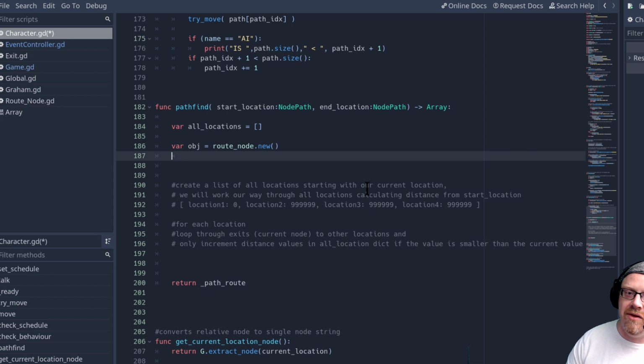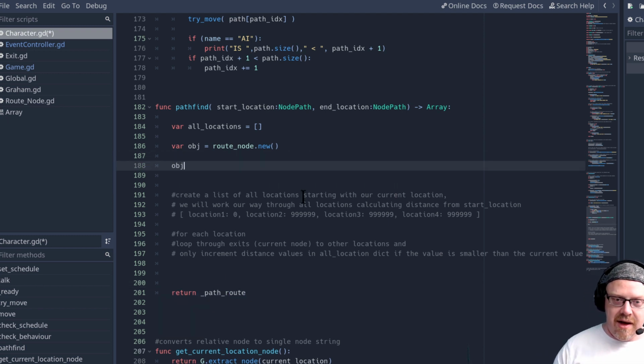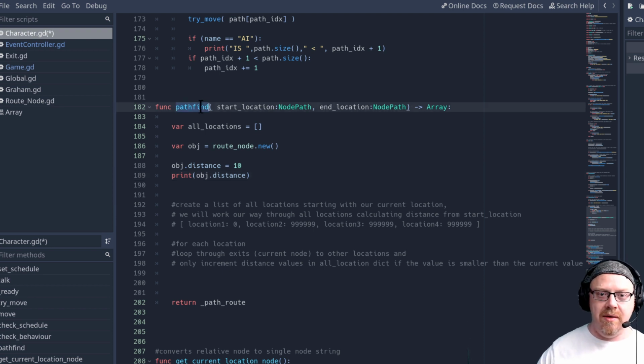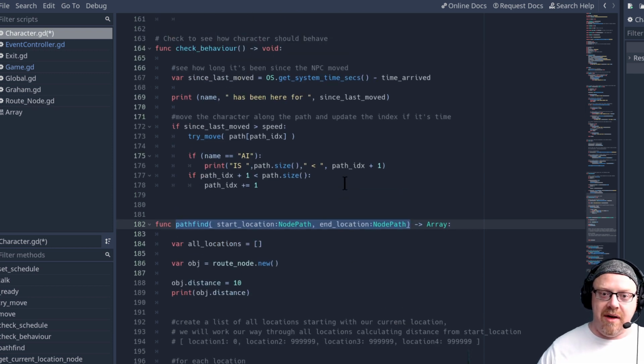Well, do I need to add it to the scene tree? Because I'm just using it for processing here, right? Because all I'm going to do at the end of this function is output a path route. So I think I can just say obj.distance equals 10 now, right? And it'll be happy, print obj.distance. Should we try it out? Let's try that out. The only trouble I'm going to have is defining this path stuff. You know what? I'm just going to make this a string for now.